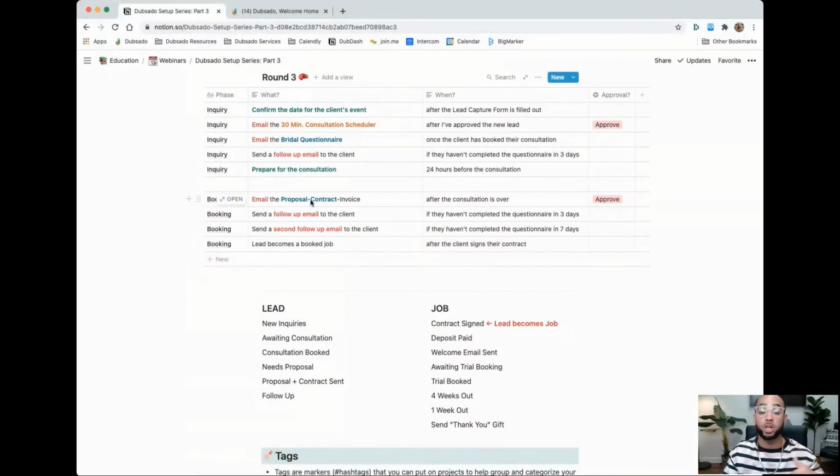I also want to know when it goes out to the client, so I know how many proposals I have out there. So proposal and contract sent. I also want to know when they've signed their contract. That's a big one for me. So I'll do contract signed, and when they've paid their deposit, I'll do deposit paid.